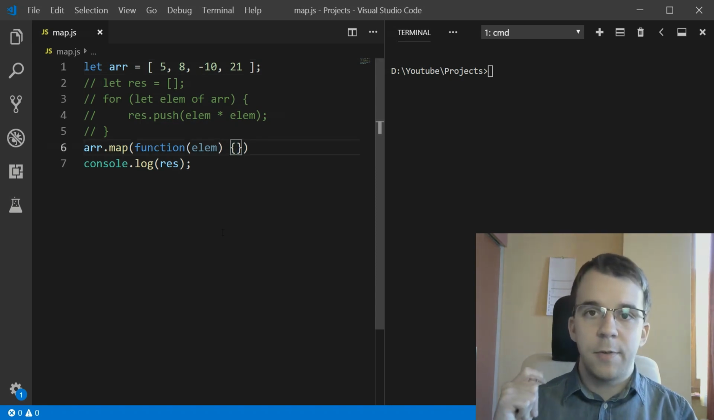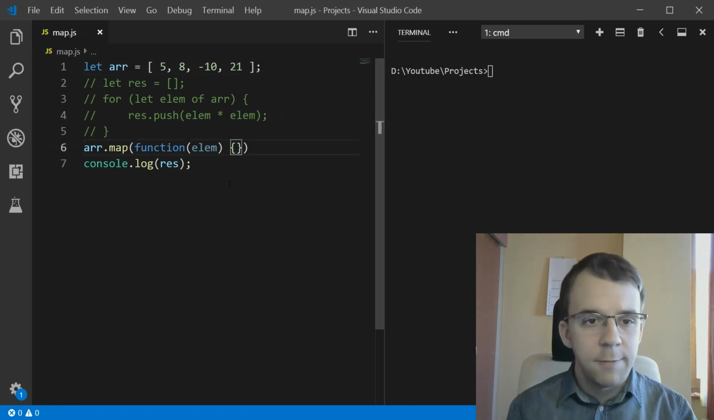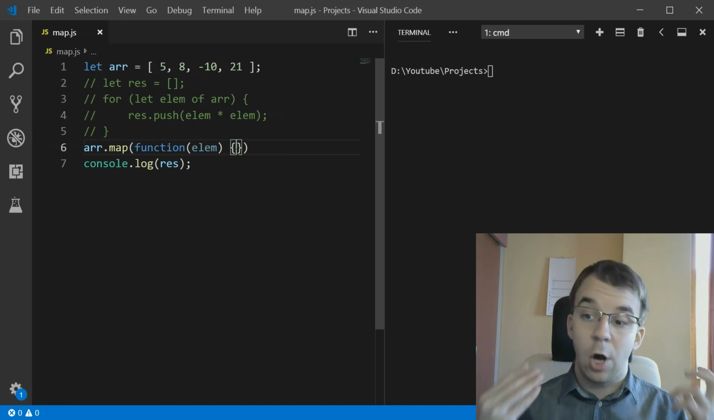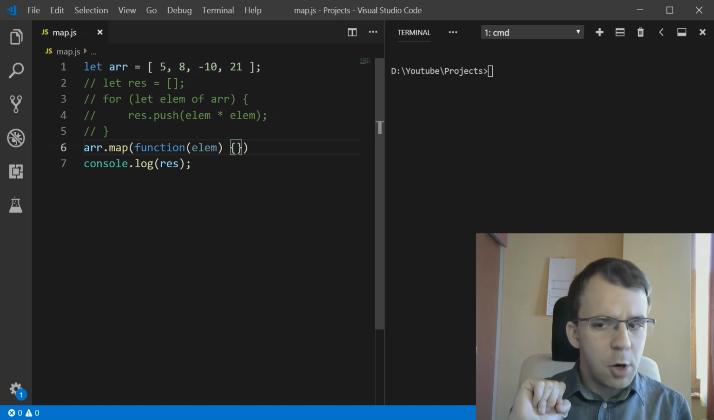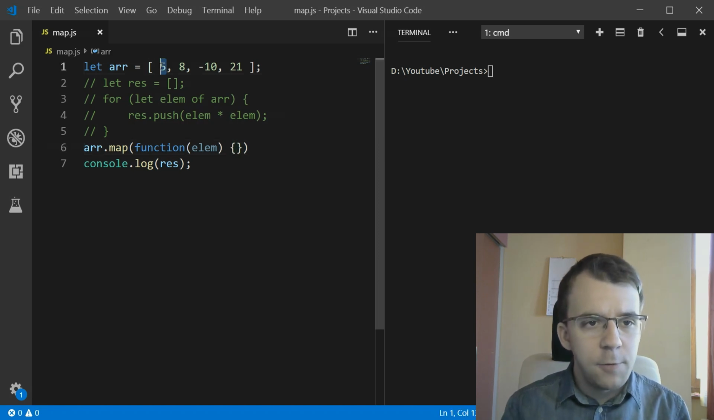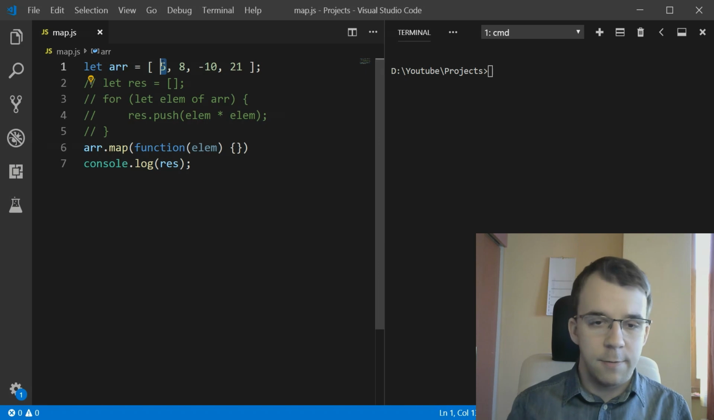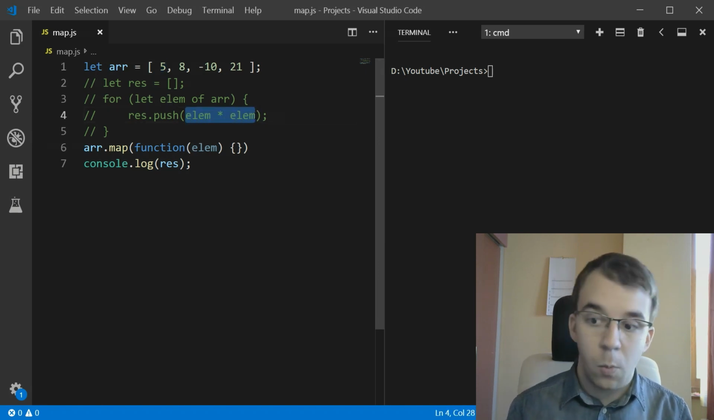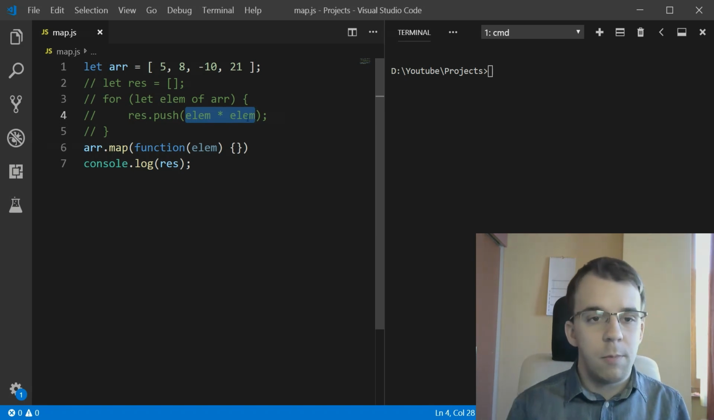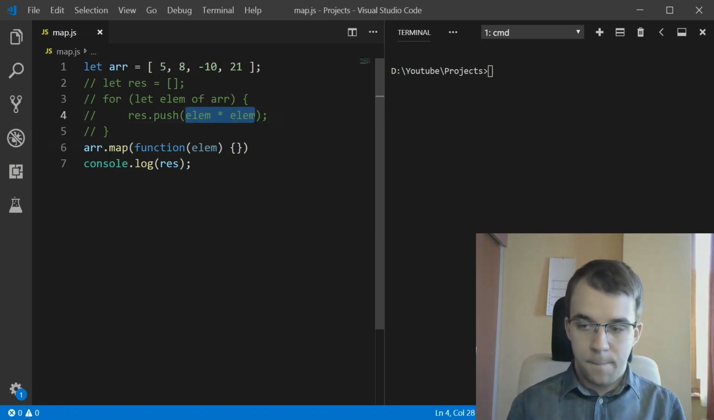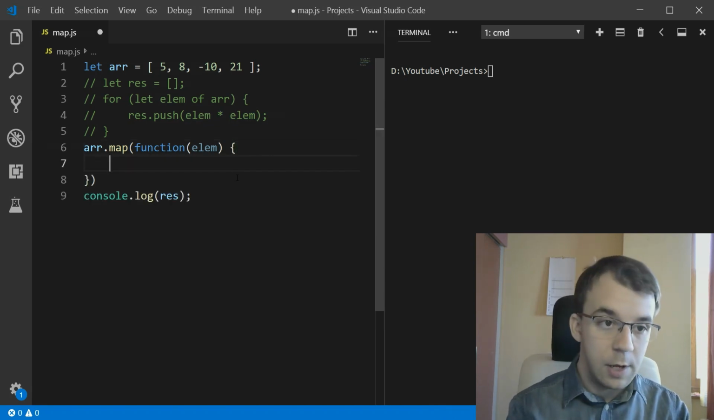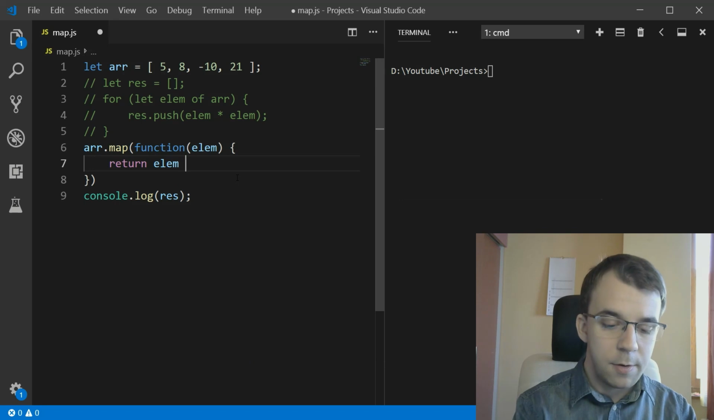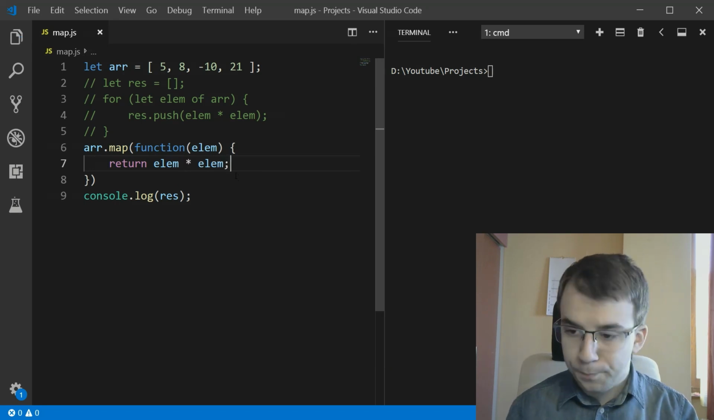And what this map array method expects us to do is to give the actual mapping operation to this anonymous function. What's our mapping operation? Well, we're mapping 5 to its square, which is 25, right? We're mapping x to x squared. So our mapping operation is, well, basically this operation right there. What we have to do is return the result of that operation. So you can say return elm times elm, right?